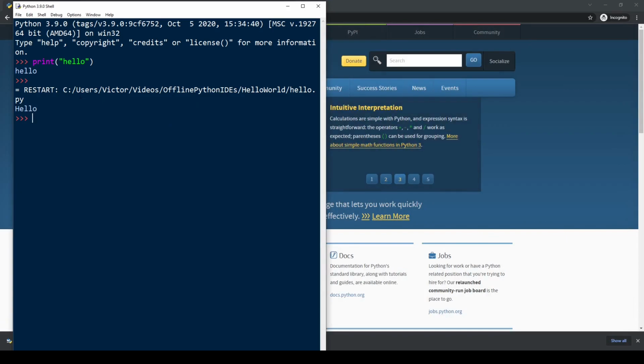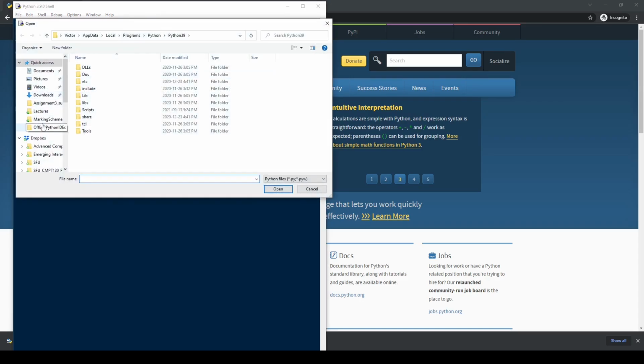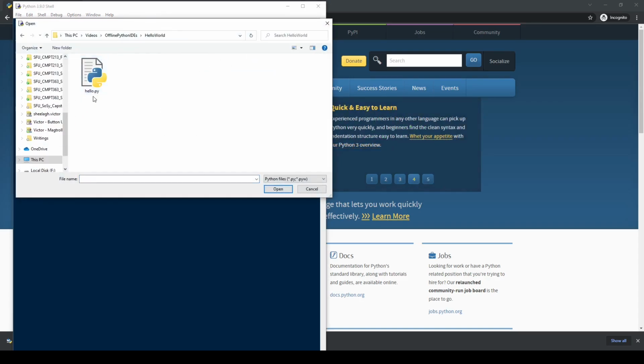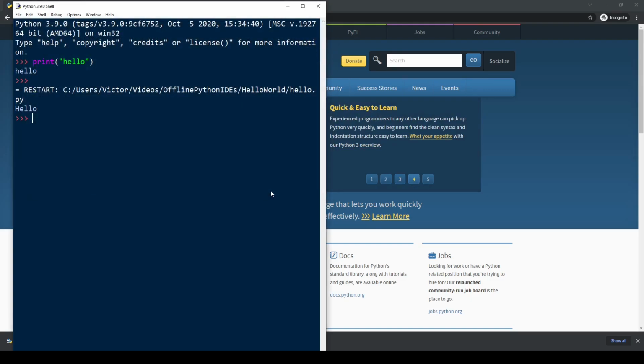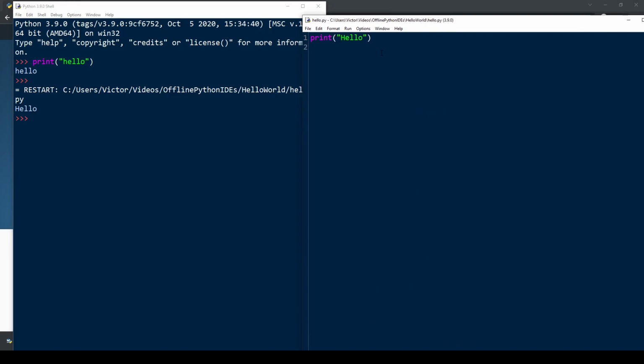Now, if you decide that you want to come back to make some changes, you can do that. You can click File, you can click Open, and you can go back to where you saved your code. And then I'm going to open it again. And the other window shows up. And let's say I want to change it to Hello World.